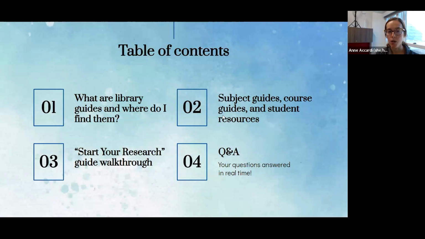We've got a pretty quick agenda. We're just going to go over what are library guides and where do you find them on the Park website. And then we're going to talk about the different kinds of guides that you have access to. So there's subject-specific guides, there's course-specific guides, and we have a ton of guides on student success and student resources as well. So I'll show you a couple of those.